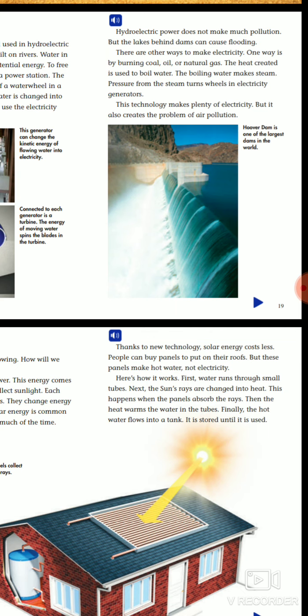One way is burning coal, oil, or natural gas. The heat created is used to boil water. The boiling water makes steam. Pressure from the steam turns wheels in an electricity generator. This technology makes plenty of electricity, but it also creates the problem of air pollution. Hoover Dam is one of the largest dams in the world.